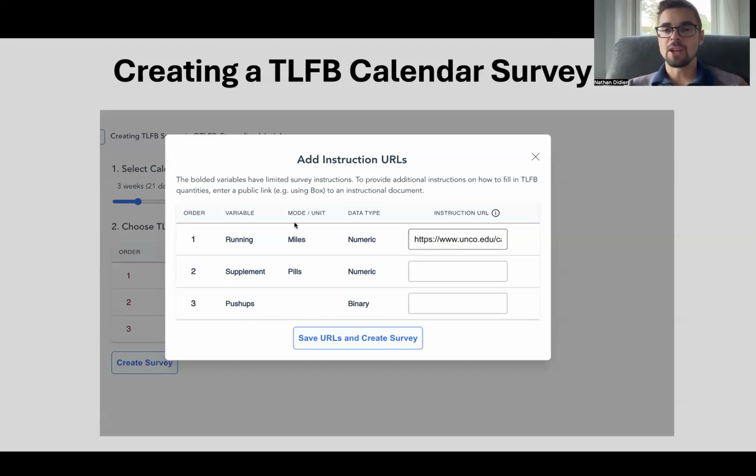So here for demonstration, I've put in this publicly accessible PDF that describes sort of how to count up miles in some way, but it's mainly for demonstration purposes.